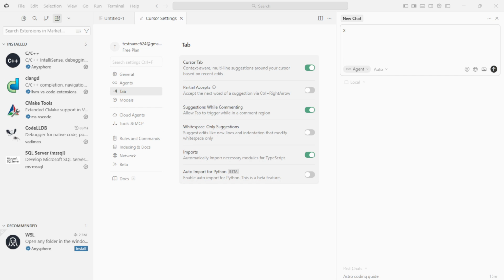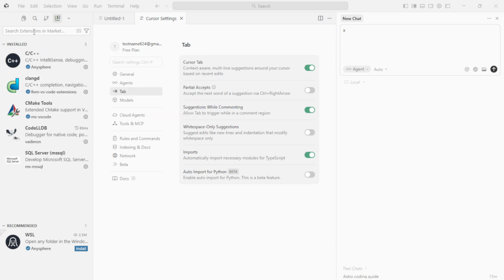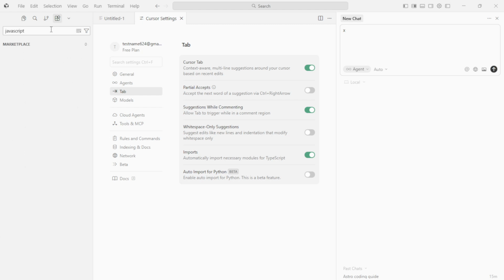Start by opening the extensions panel in Cursor. You can click the extensions icon on the sidebar. It looks like a square with a small square overlay, or use a quick keyboard shortcut. On Windows or Linux, press Ctrl plus Shift plus X. On macOS, press Command plus Shift plus X. If the shortcut doesn't seem to work, make sure Cursor is the active window, then try again. The extensions view is where you can search for, install, and manage everything you need to enhance your editor.